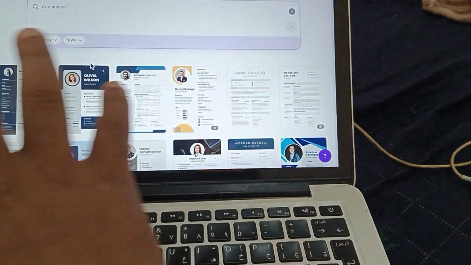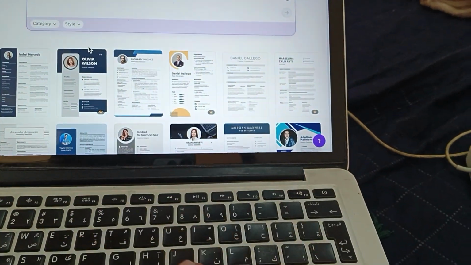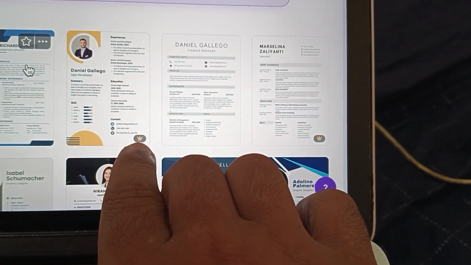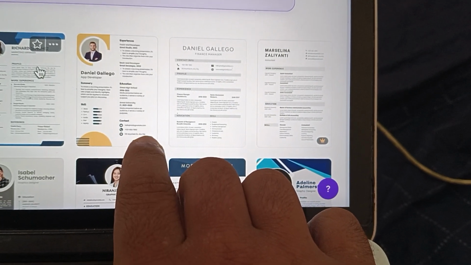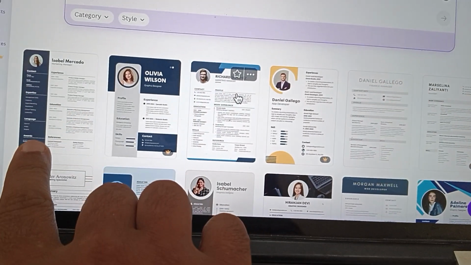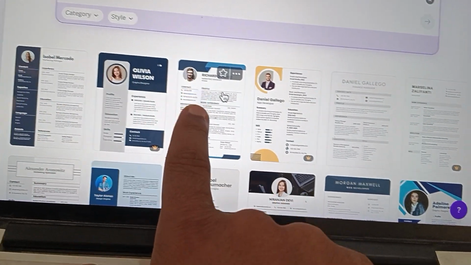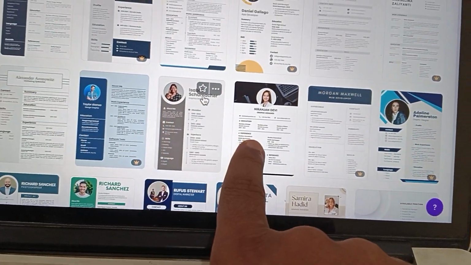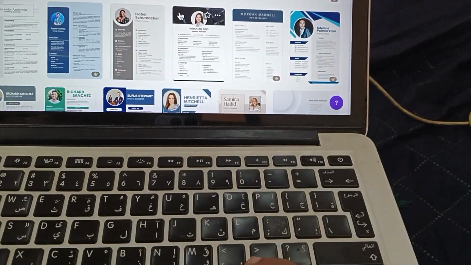You can use any template to make your CV, but be sure that anything that has this mark on it is the paid version. You have to pay for them. But whenever you don't see that sign, like on this, like on this, and on this, you can choose them for free.